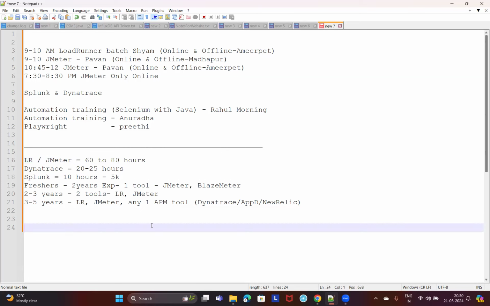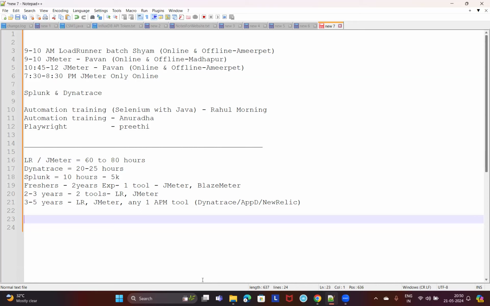For offline, we are charging 20,000 for each tool from the current batch onwards. This 15,000 is for online participants only. For offline, we have some additional expenses of rent and maintenance, so the fees are 5,000 higher than for online participants. Any other queries?